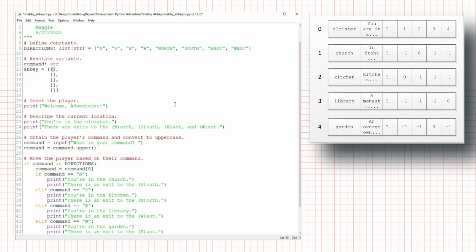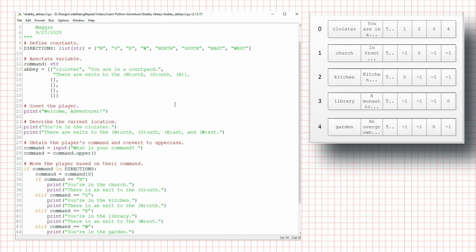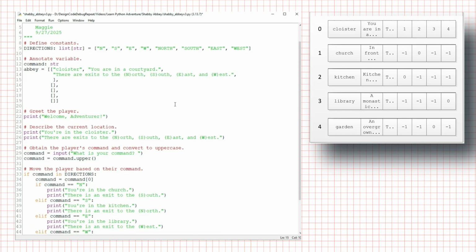Let's create the list for the first location, the cloister. The order is the 3 strings first: name, description, and exits. I'll put in the strings "Cloister", "You are in a courtyard", and "There are exits to the north, south, east, and west." And the next 4 values are the indices of the locations in this list that you'll move to if you move north, south, east, and west in order. I'll put the church at index 1, the kitchen at index 2, the library at index 3, and the garden at index 4. And so I'll put 1, 2, 3, 4 as the rest of the list.